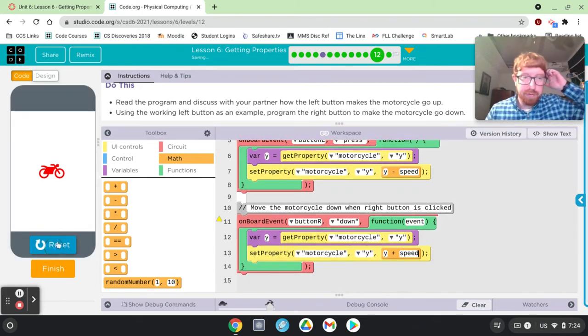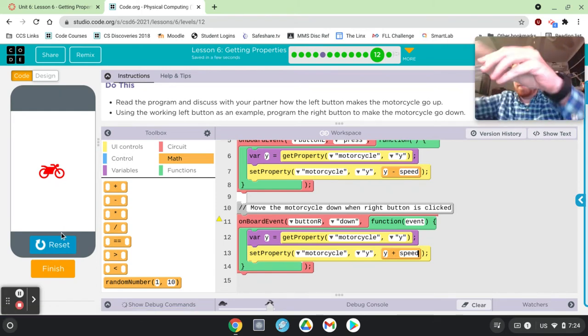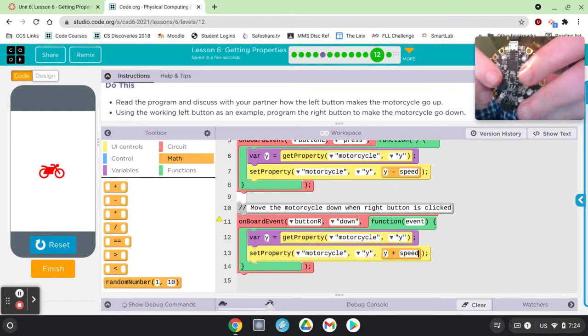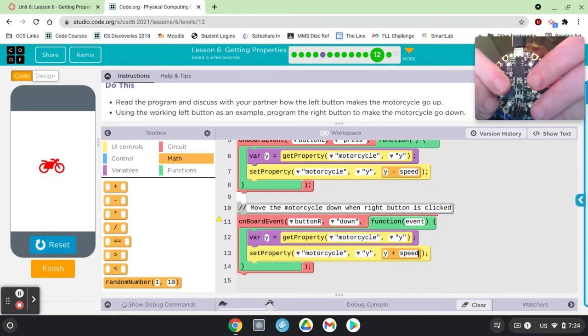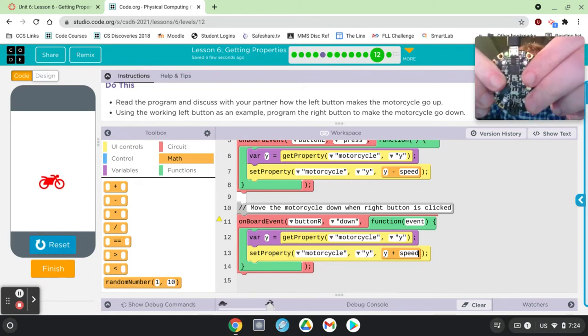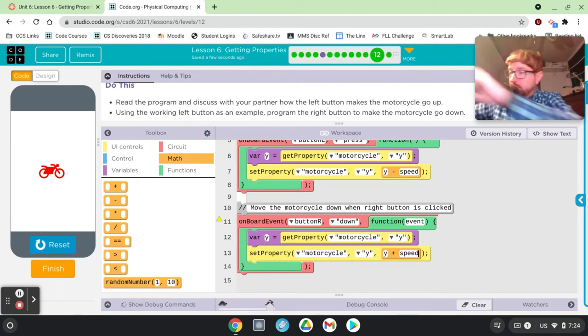So let's run it and see. So the left button's making it go up. Right button's making it go down. All right, we got that working. Cool. All right, we'll finish and continue to the next bubble.